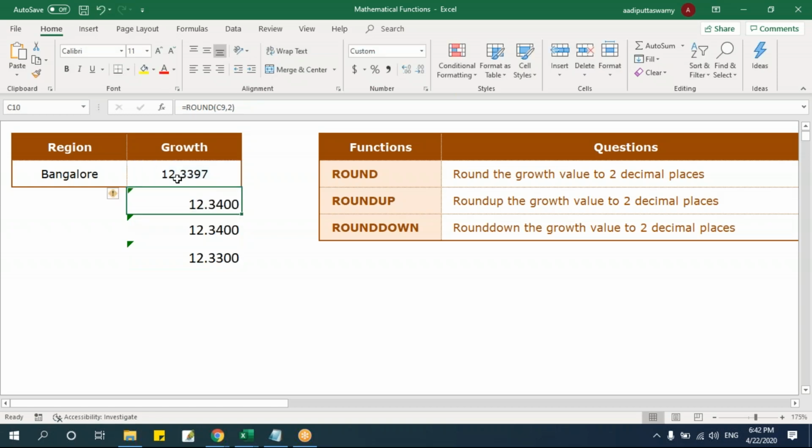Accordingly in the sense, it says 12.3397. Whatever value is there, based on that, this will change. See, if I make it 1, it will become 12.33. This is rounding the decimal numbers. So if I'm using round, round up or round down, this is for decimal numbers.